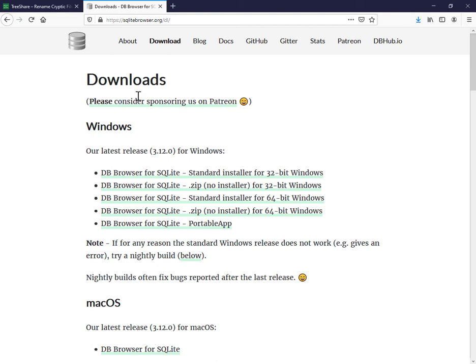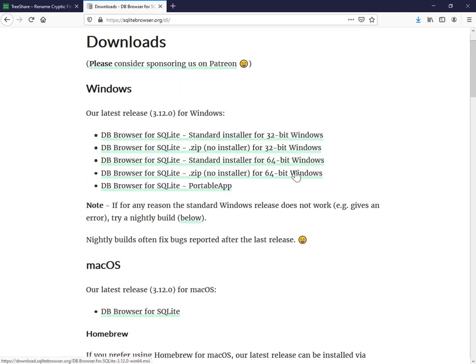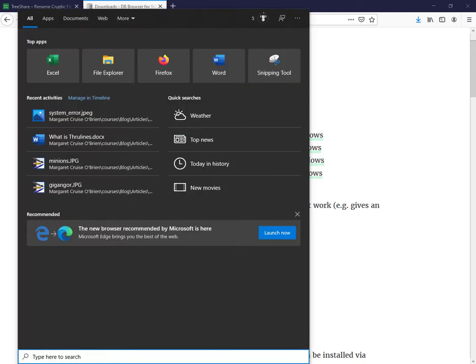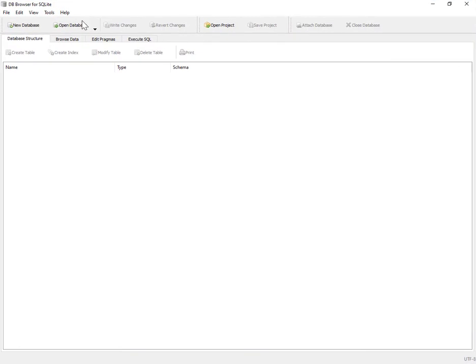It's a Windows application. This is the download folder. If you're working on Windows, you're probably going to take down the 64-bit version. There's also a version for the Mac. I'm using the Windows version. So it's a download and a standard install. I'm now going to open it. I'm just typing in SQL, and there we go, we've got DB Browser for SQLite. Just open that. So now I've got DB Browser for SQLite open.